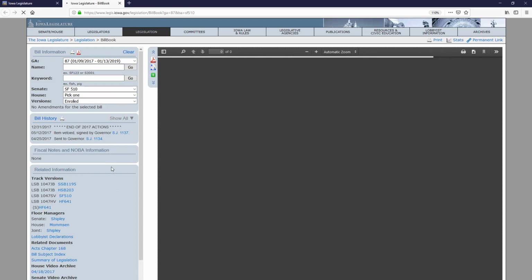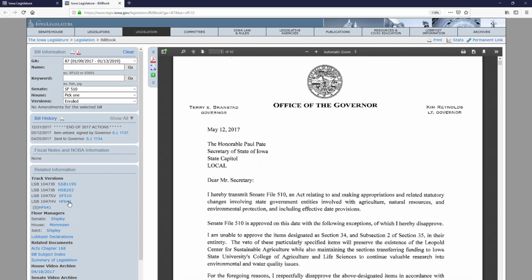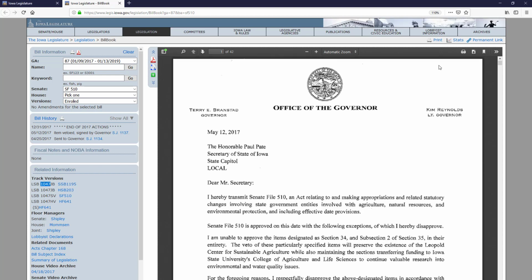Along the left, you will be able to see different versions of the bill throughout the legislative process. You will notice that all of the versions contain the same 4-digit LSB number, in this case, 1047. 1047 would be the LSB number to enter to track this bill and any future versions, even if the bill number changes.